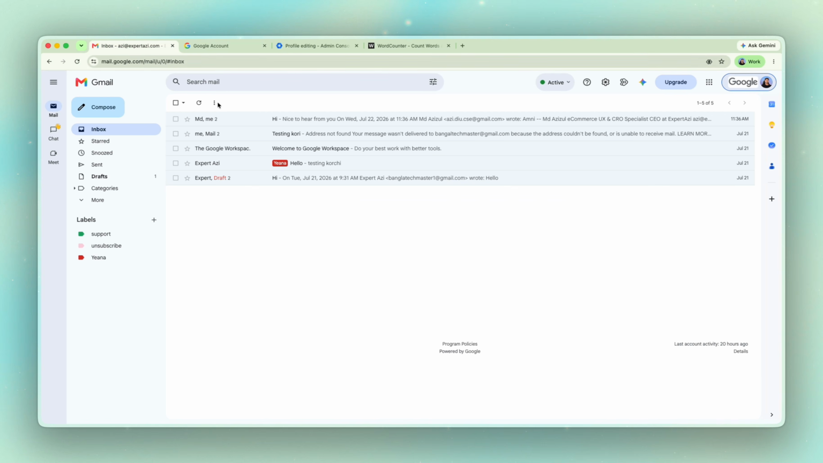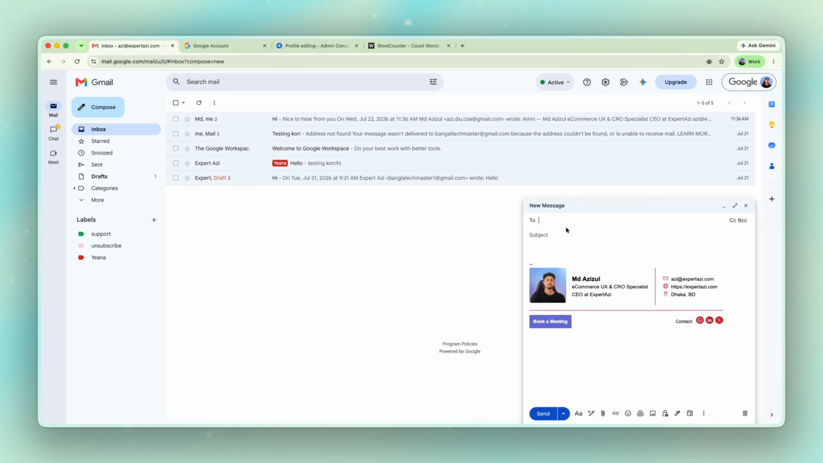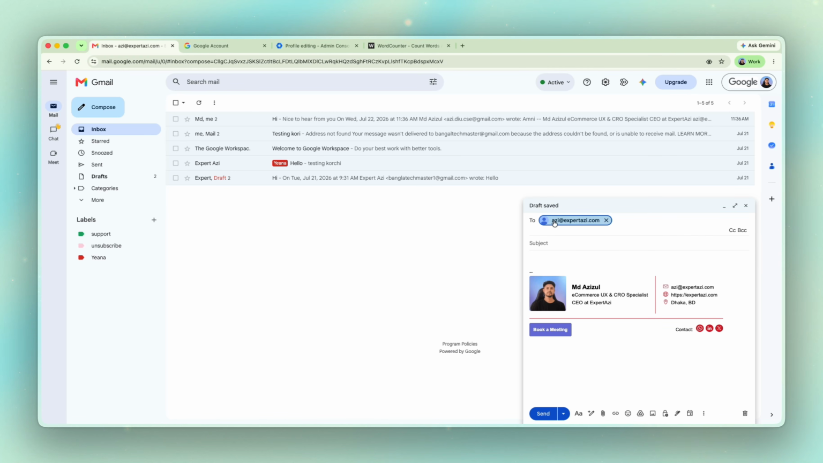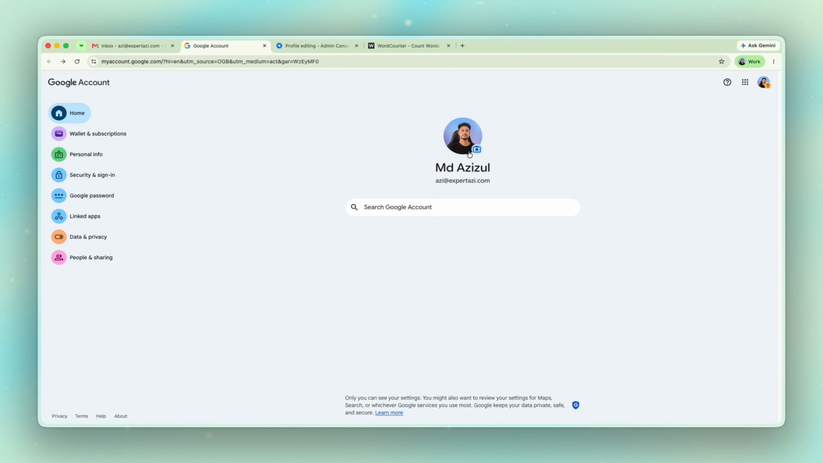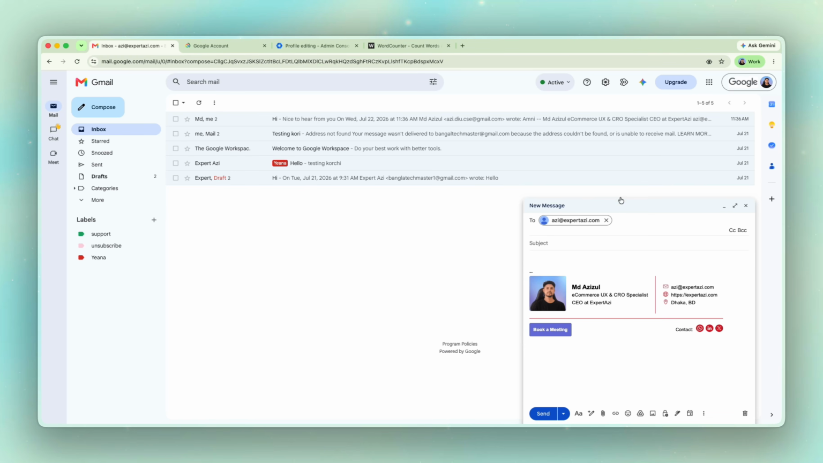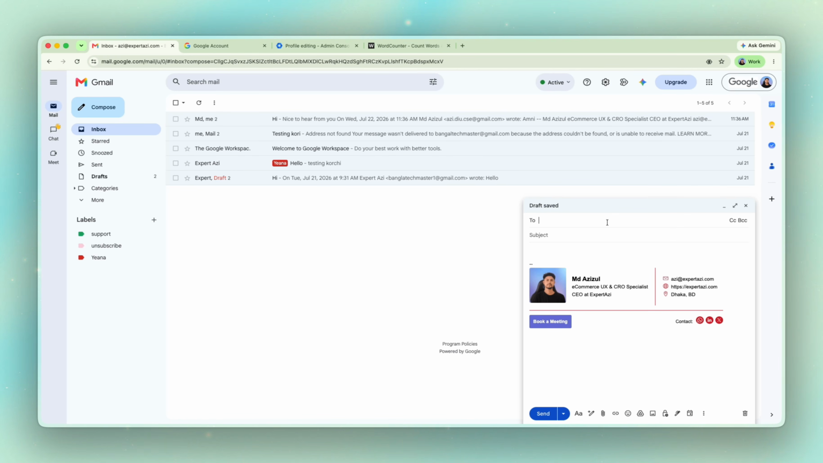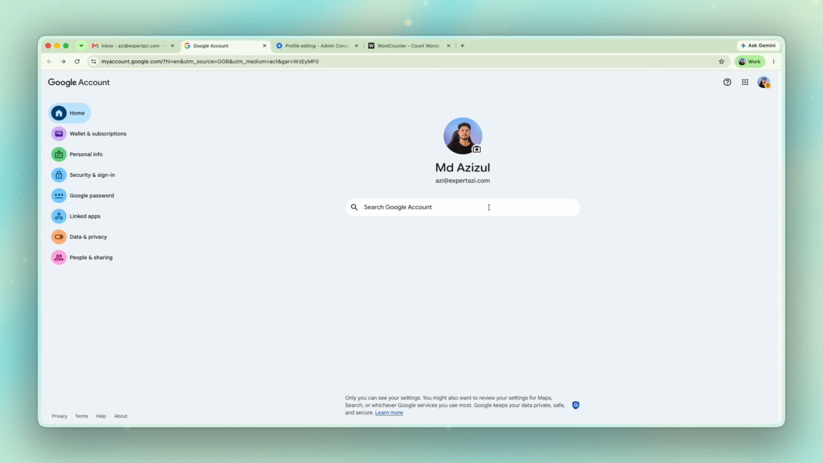Whenever someone writes to your email here, for example .com, they're going to see your profile picture like this. Right now it's not, but it's going to be updated when it saves. So yeah, they're going to see it instantly in the picture here. So yeah, that's it. I think now it's resolved.